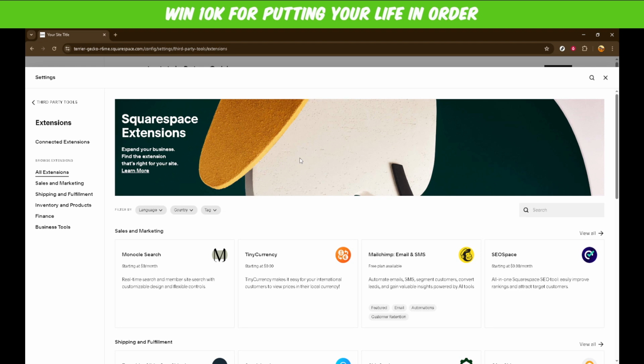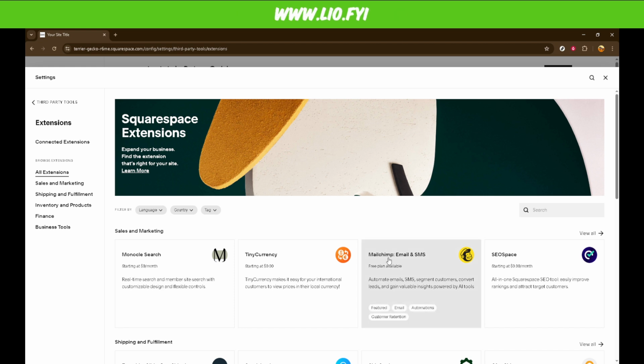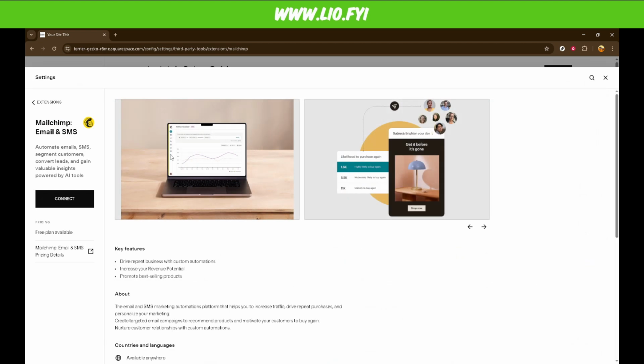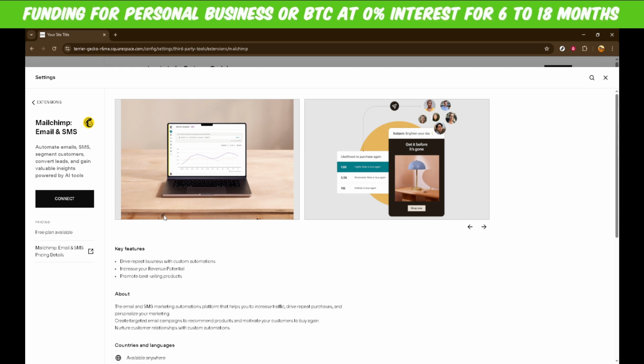Extensions are additional functionalities that allow you to connect your Squarespace website with external services, making it easier for you to manage multiple tools on a single platform. Now, navigate to the option labeled Mailchimp, Email and SMS. This is the specific extension that will connect your Squarespace site with your Mailchimp account. By integrating Mailchimp, you can easily manage your email campaigns directly through your Squarespace site.